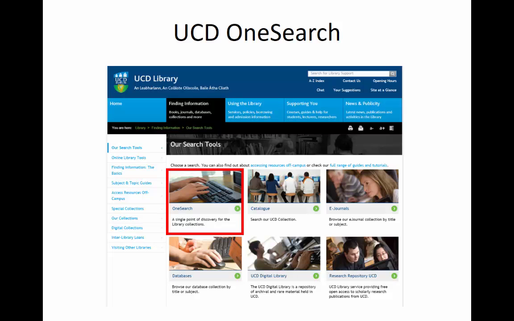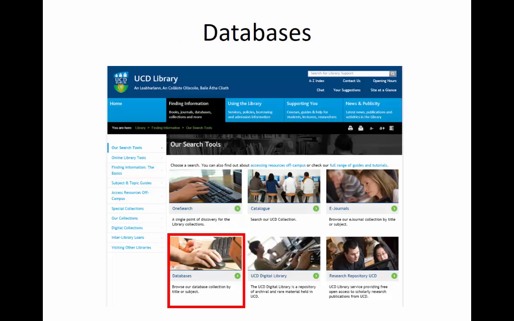One of the first starting places is what they call UCD One Search. You click on it, you just type in your search key. I would type in obesity and homophily, and it searches a whole bunch of other databases, and I get a list of relevant publications to that. So that's sort of one of the first things to do. But then there are also databases.